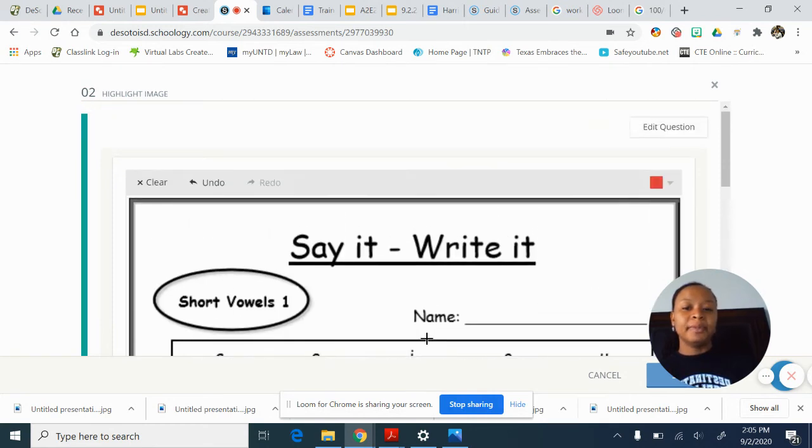Now, if you wanted them to say it, there is another option. We can recreate this particular worksheet in one of the other question types where you can actually upload their voice. But that's not what we're working with today.